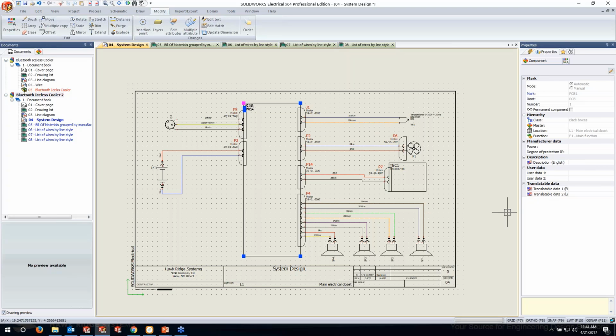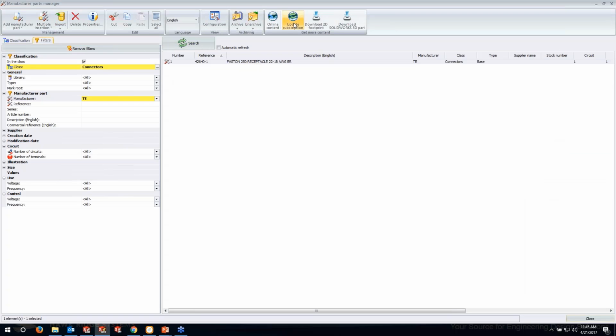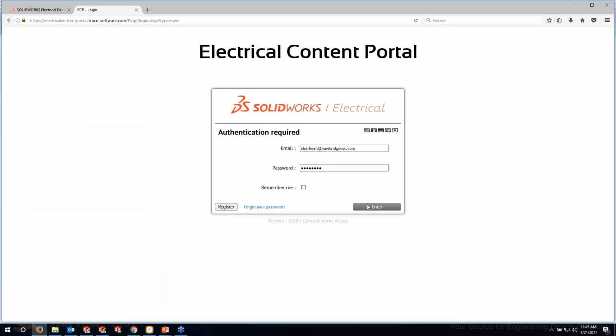Are there import-export options compatible with ePlan software? Through the online content portal. If you guys aren't familiar with that, it's through our manufacturer's parts manager. On the online content portal, which just opened up on a different page, I'll drag that over here so we can see it. If we go into the electrical portal here, and if you log in, there is an ePlan macro converter built into here.